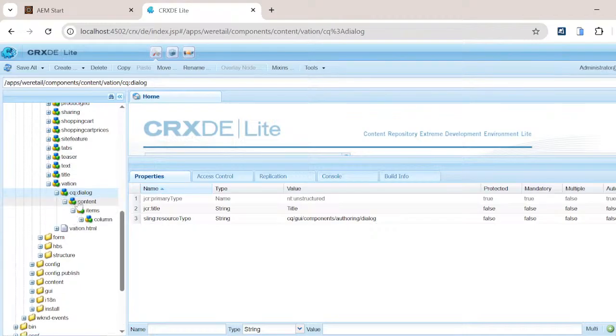Any dialog you can take, these three nodes are mandatory, guys. Remember, in a dialog, three nodes are mandatory. What are the three nodes? cq:dialog, content, and items.